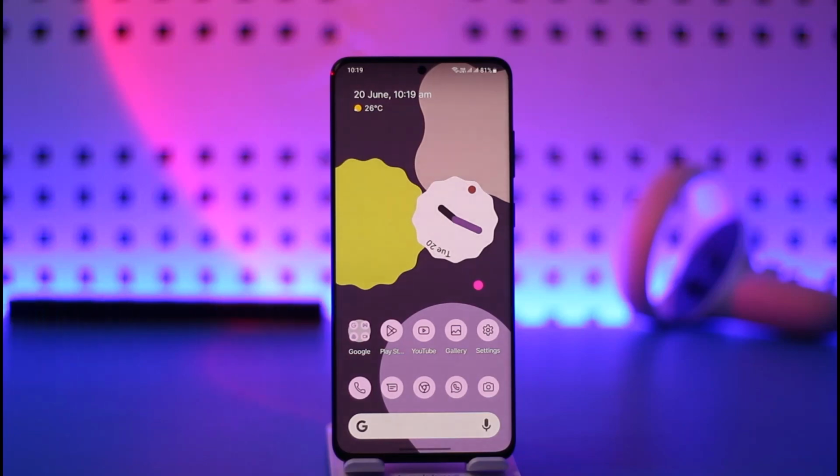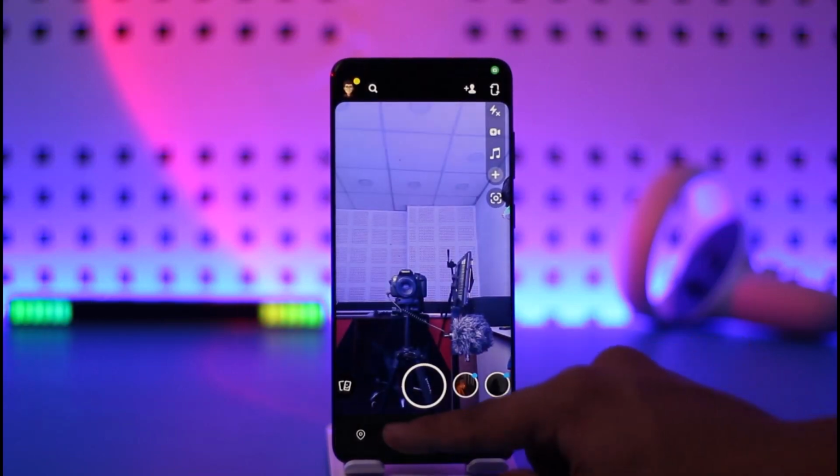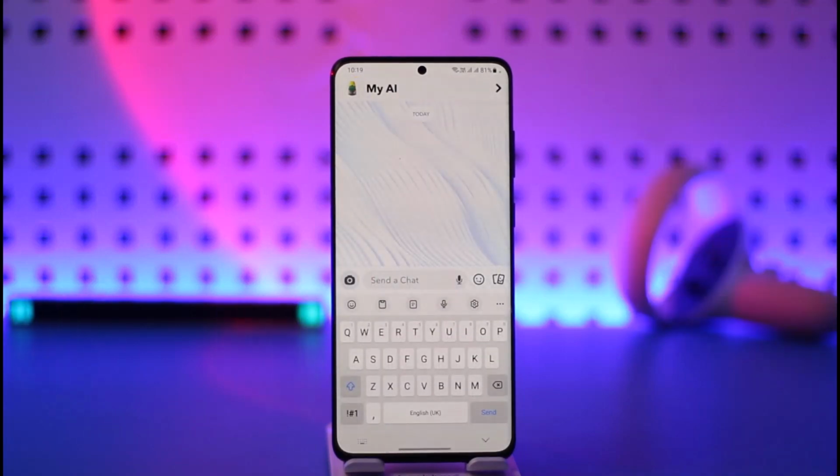If you'd like to get My AI on Snapchat, and if you don't know what My AI is, let me show you. First of all, I'm going to open the Snapchat app, and when you come to the chat page, you'll most likely find the My AI at the very top. It is just a Snapchat bot that is going to help you with any of the issues and queries you might have either with your Snapchat account or the Snapchat app.